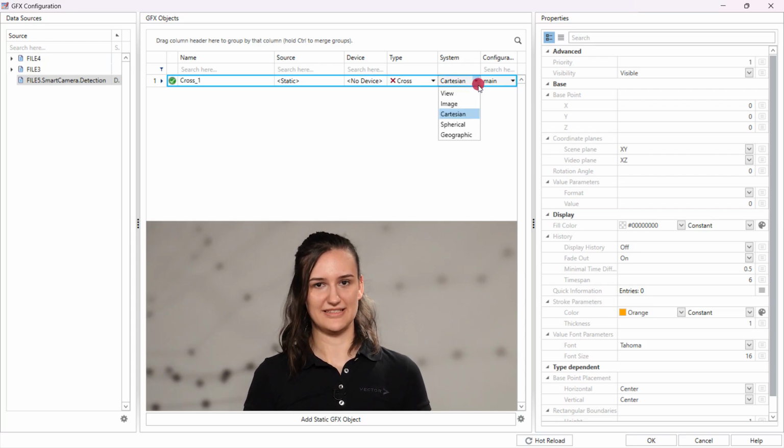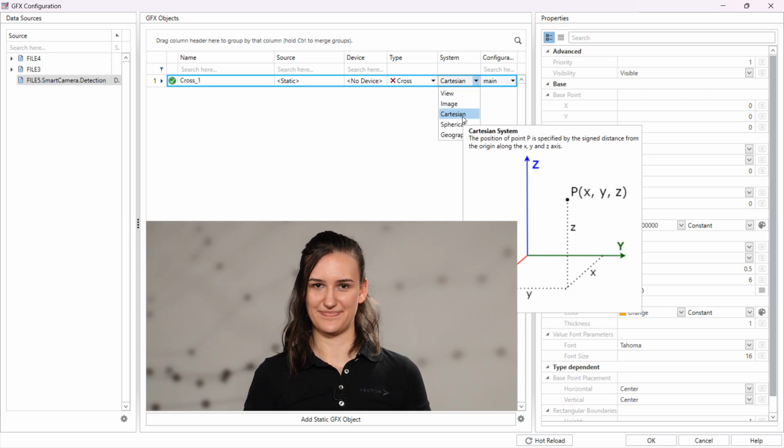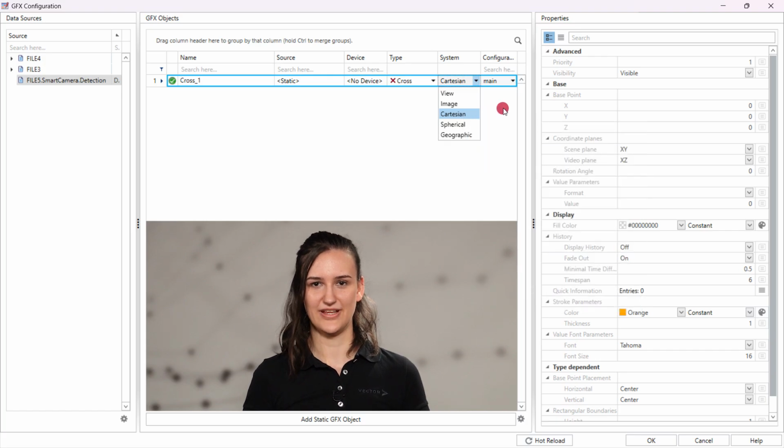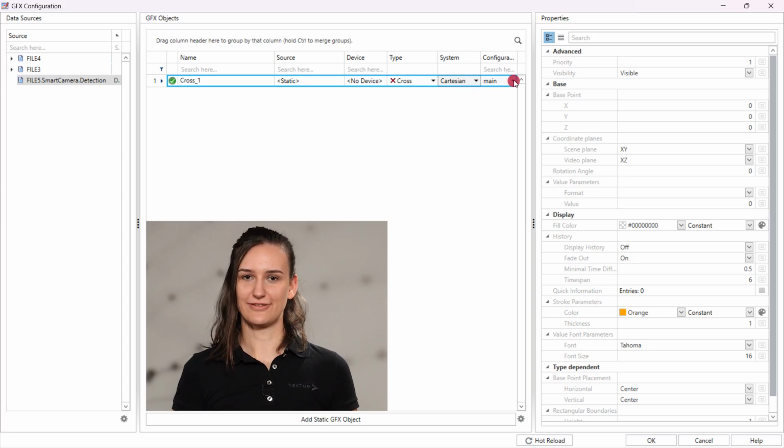GFX objects can be displayed in different coordinate systems. You can select Cartesian or spherical coordinate system. For the map window, there's a geographic option. We have also included view and image coordinates as pixel-based systems. Please refer to the built-in description for more detailed assistance. If the project has partial configurations, you can assign the GFX object to a configuration.